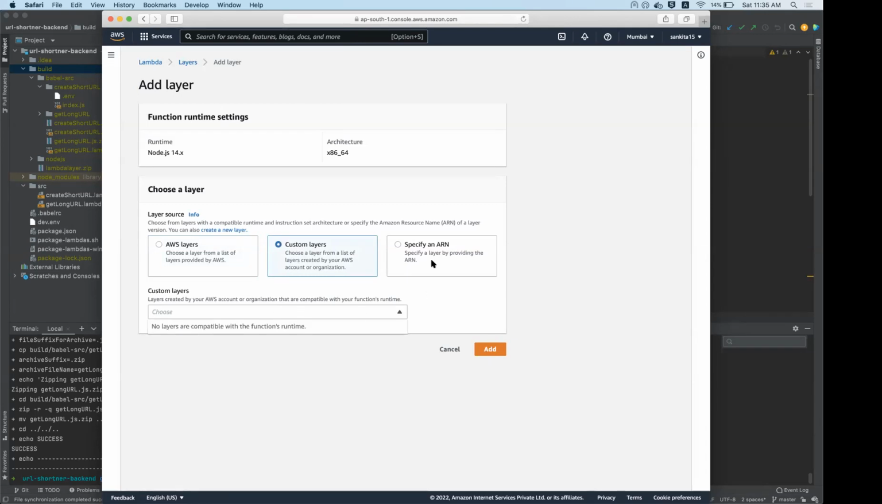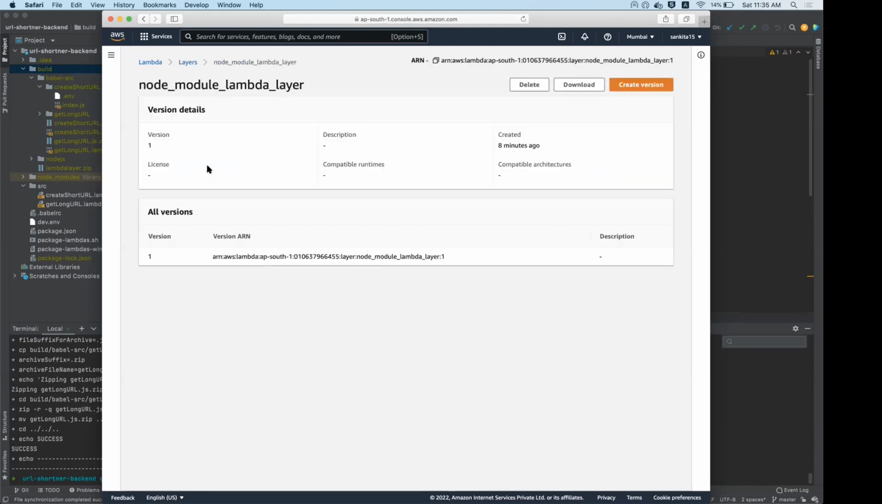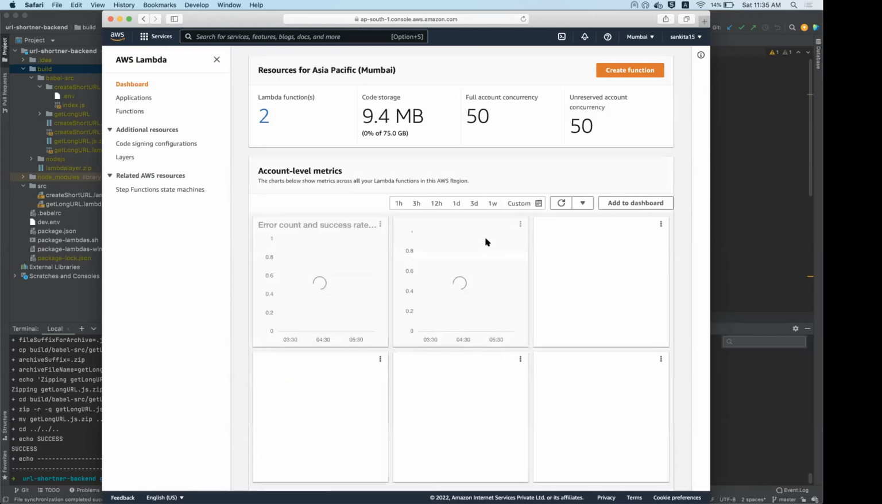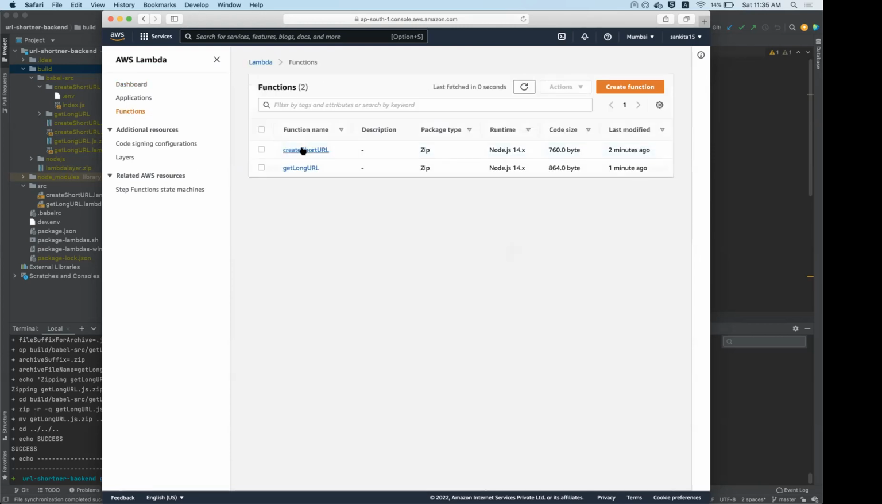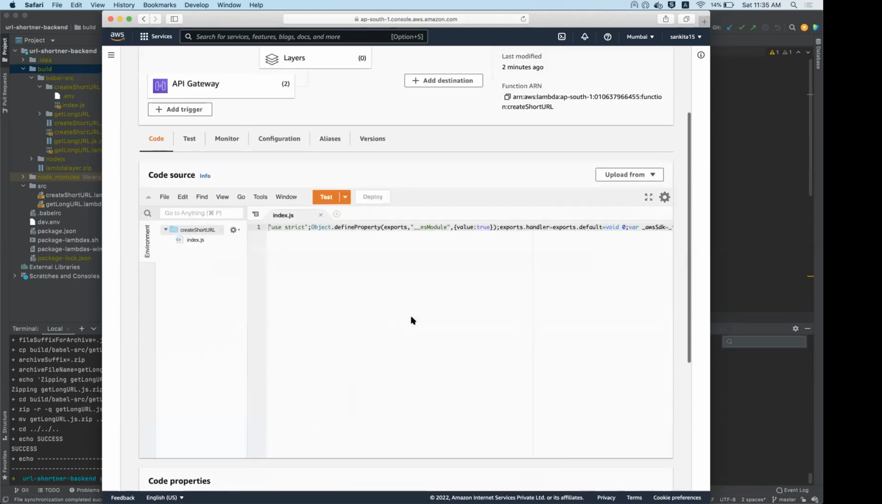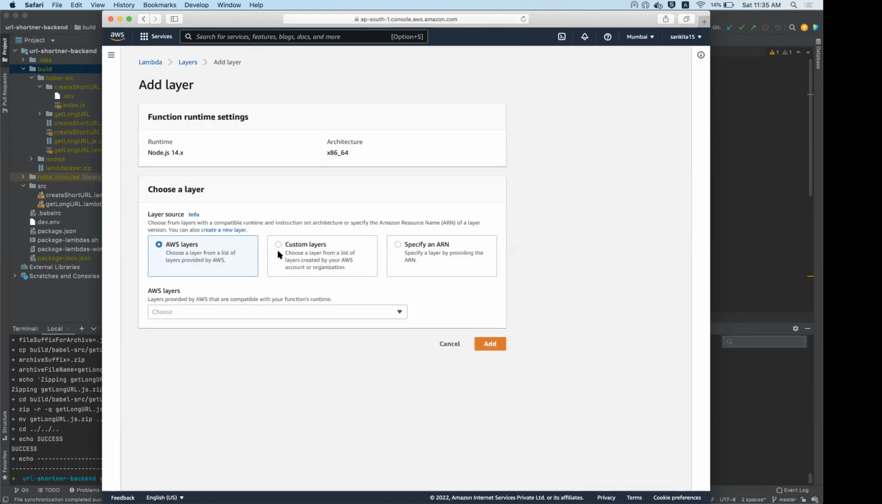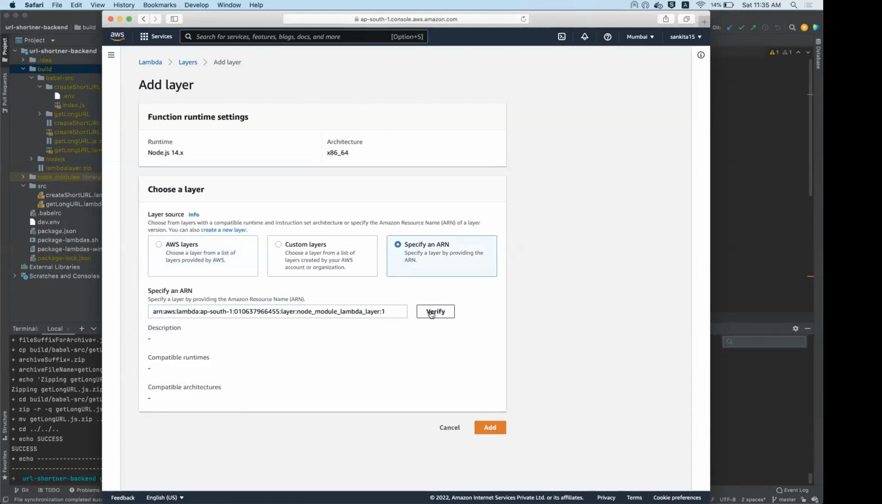Okay, so what would have happened is you wouldn't have mentioned the runtime, so it's not coming here. Can you do one thing? Can you go to the layers? Yeah. Copy this ARN, this version ARN. Okay. Now you can go back to the Lambda and attach this ARN. So that is also one of the use cases of why we have the option to specify an ARN. We can specify the ARN and verify, add.